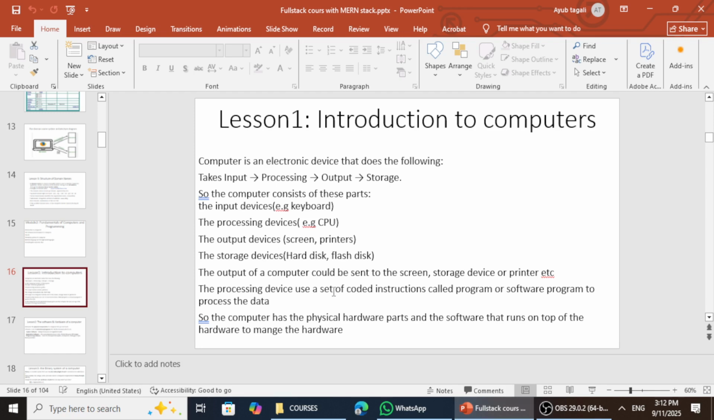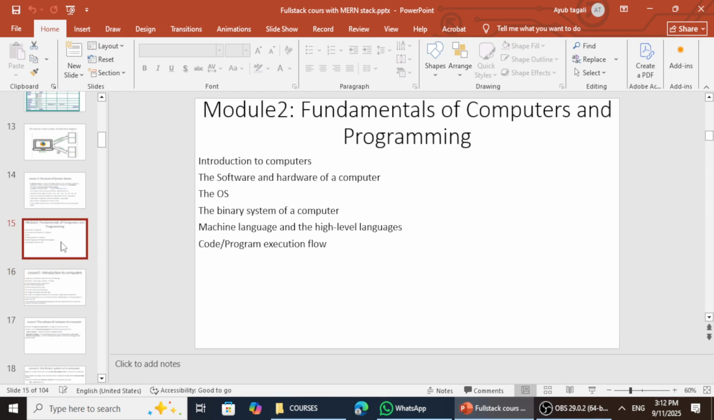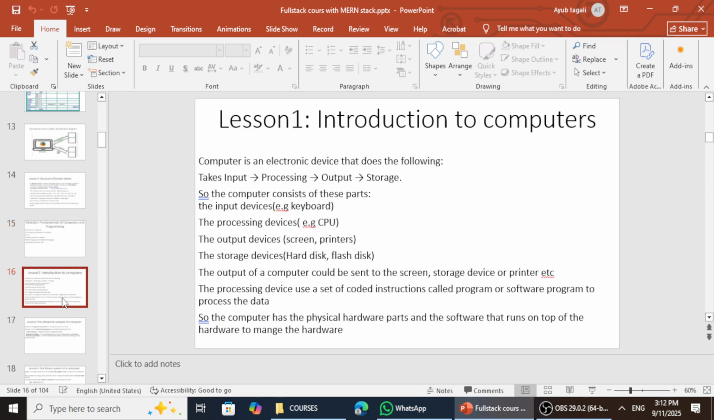In our previous video we looked at the overview of module 2, and now let's get started with the first lesson of this module, introduction to computers.